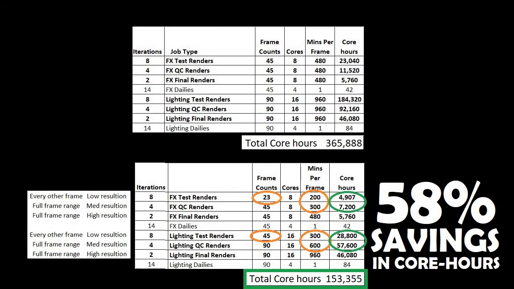In fact, if you implement these steps and you do test renders with a reduced frame count, and you do your QC renders and you continue those at a medium resolution or a low resolution, you can save as much as 58% of the total core hours that you're going to end up consuming for this shot. That means you're only using 42% of the core hours that you originally were going to use, and that means that you're only paying 42% of the price that you're originally planning to spend on this shot. That's a huge savings.